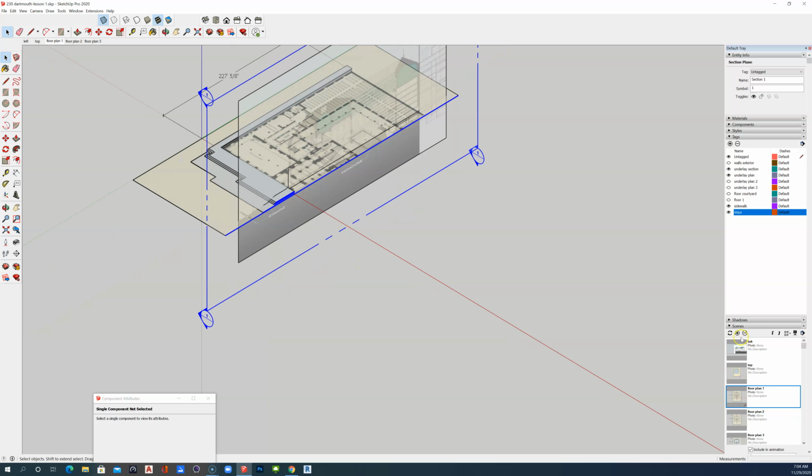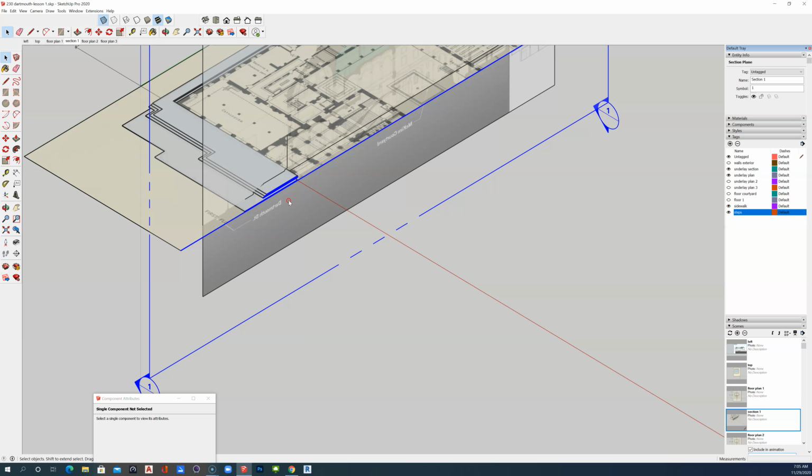Might as well save it. Create scene. My first section. How about that? Let's rename it. Section 1. Align. Whoops. Select it and align view.